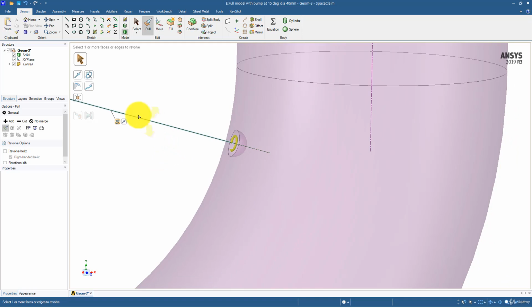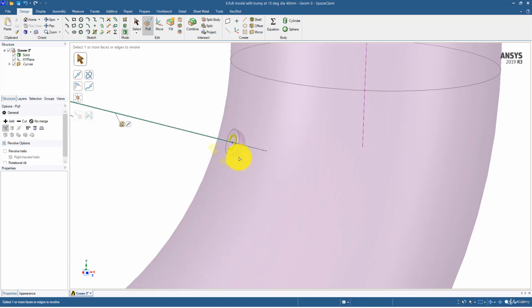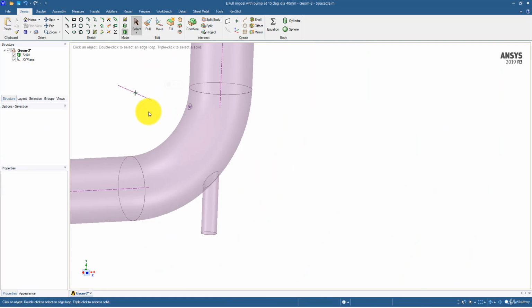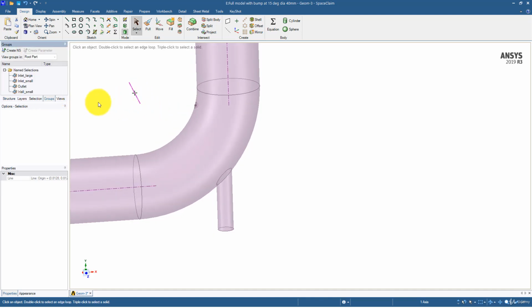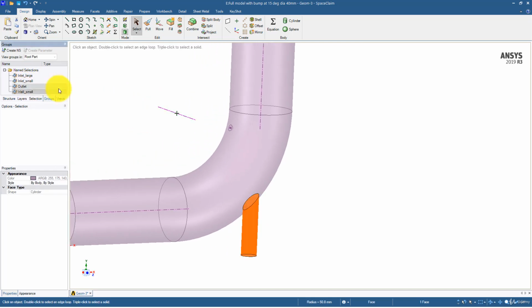Okay, as you can see, this has separated the geometry from inside and then it was deleted automatically. And now we go to the 3D mode, and so now we are done with the geometry. Okay, so you can also now delete this line, and we can go back to the groups, and from here we have this wall small.